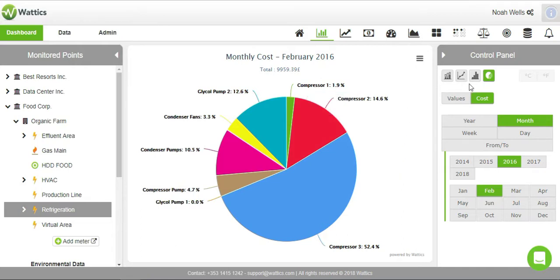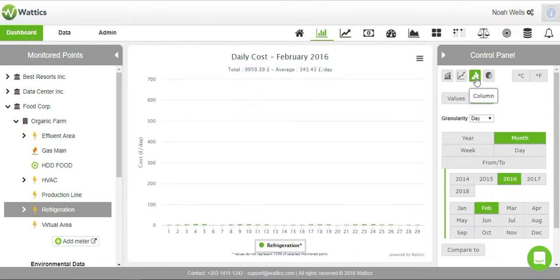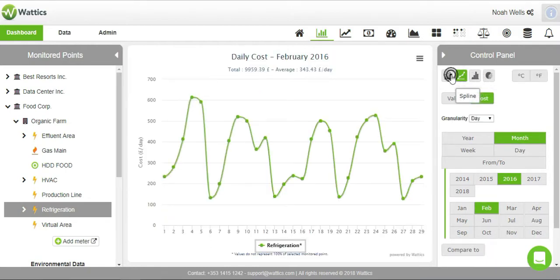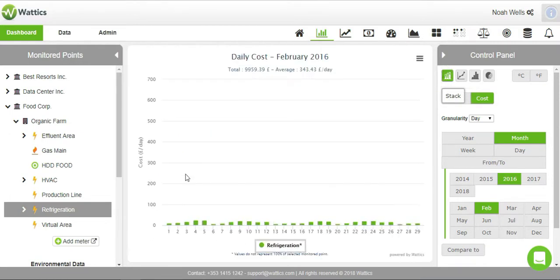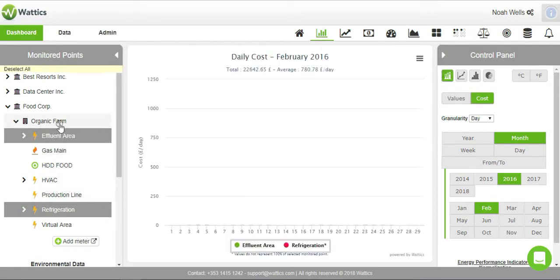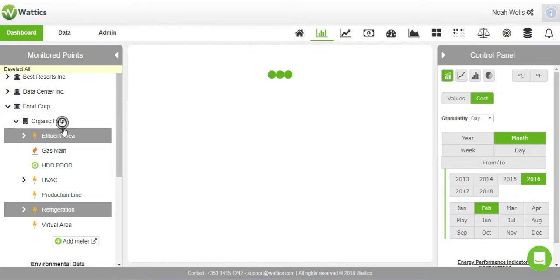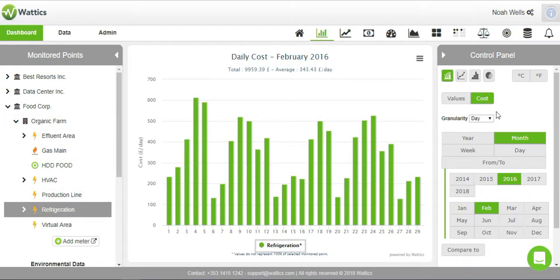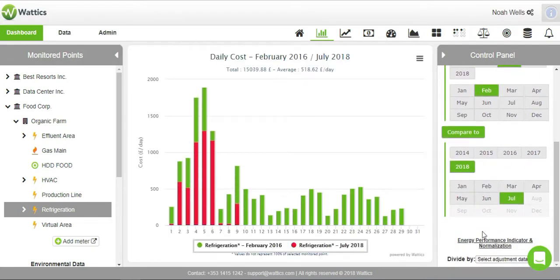You can choose to view the graphs in pie chart, column, spline, or stack, and can even compare different appliances by selecting or deselecting the monitored points. The graph can show data from any particular time frame, ranging from years to days, and year over year or month over month change can be visualized using the Compare To button.